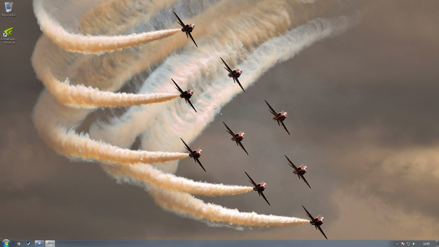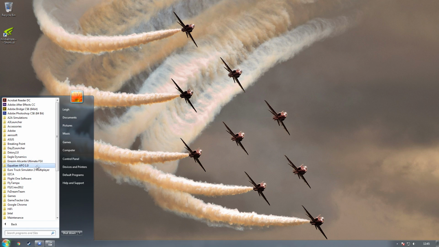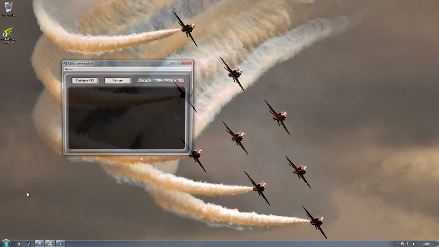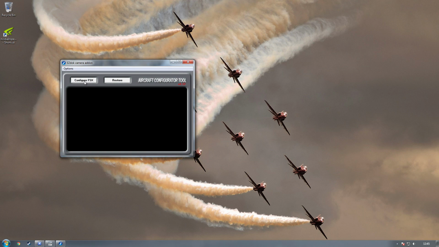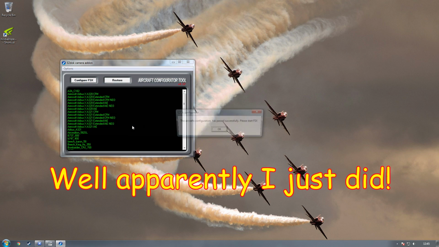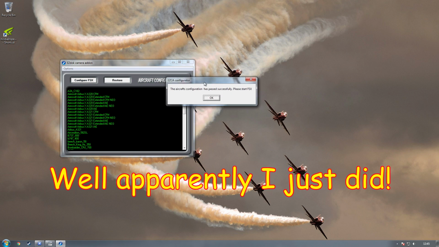It's very, very simple. So you need to install it if you haven't already, and then you need to configure your aircraft if you haven't already. Open it up, go to the file EZCA, open up the config file, and configure FSX. Now, I'm not going to do that, but that is pretty much what it does.